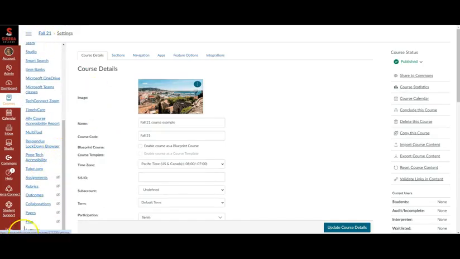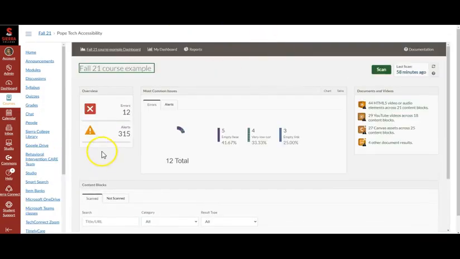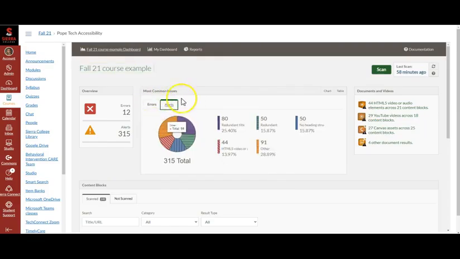So the first way that we can access the tool, and here I'm going to open link in a new tab, we can launch Pope Accessibility here, where we can see the dashboard. We can see various errors. I prefer to click here on the tab for alerts. That way you can see most common issues broken down to category. You will also see the number of that sort of alert.